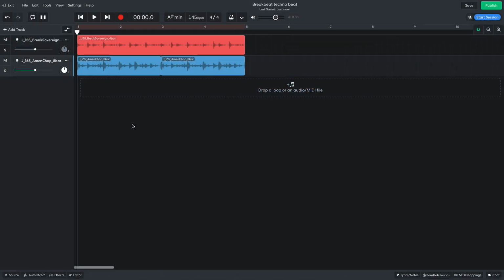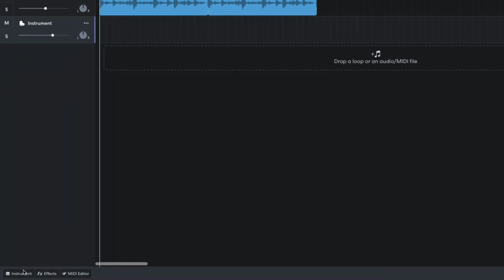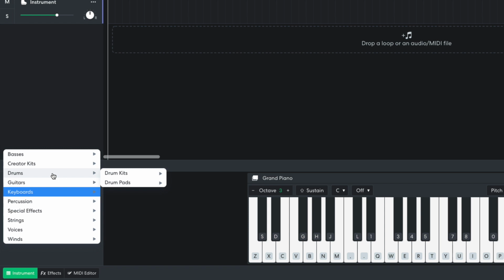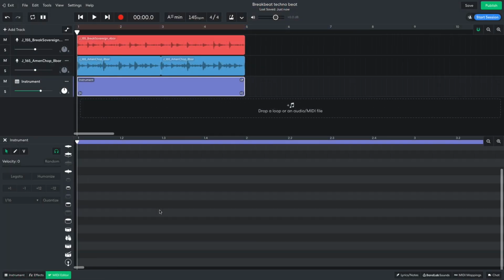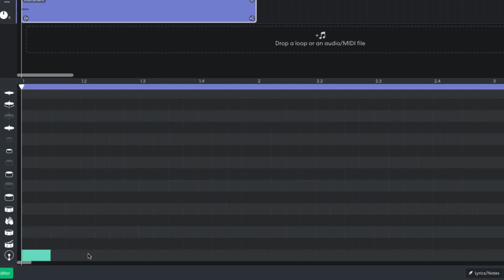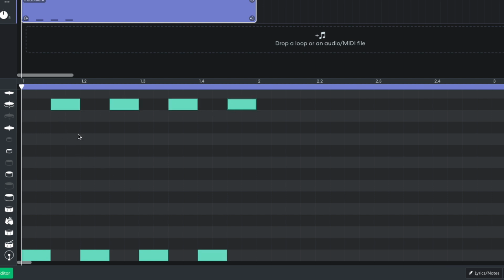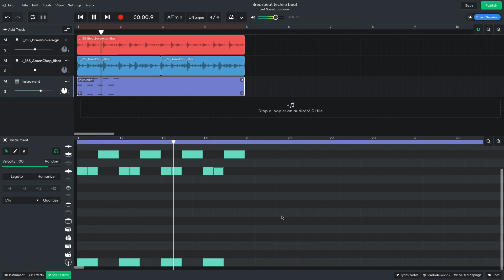I'd like to add some light 909 drum machine sounds to give the track a driving techno feel. I create a new virtual instrument track and set it to drums, drum pads, 909 kit. I program kicks on each beat with open hats between the beats and closed hats on the first two 16th notes. I then duplicate this bar out for the whole clip.